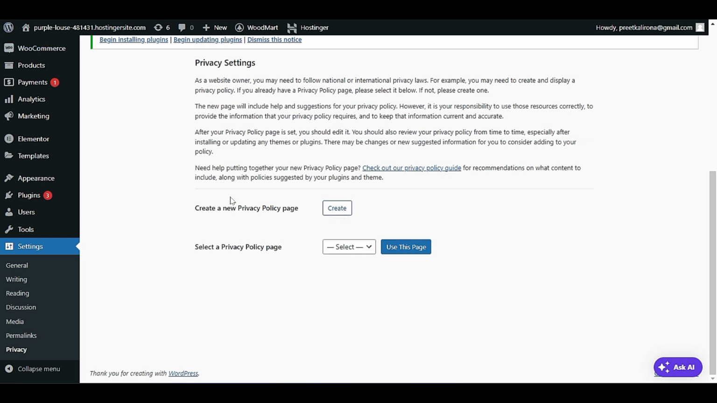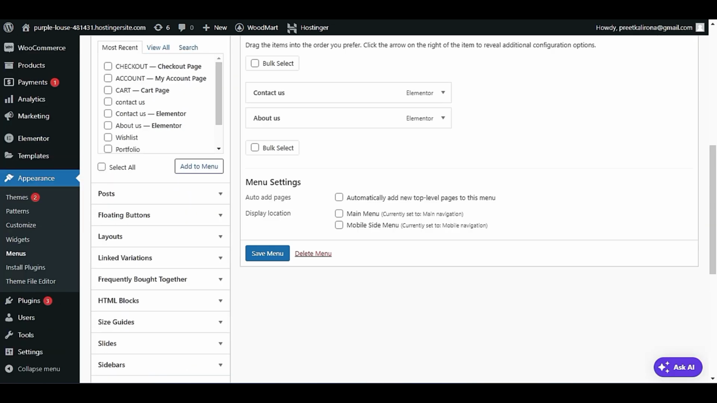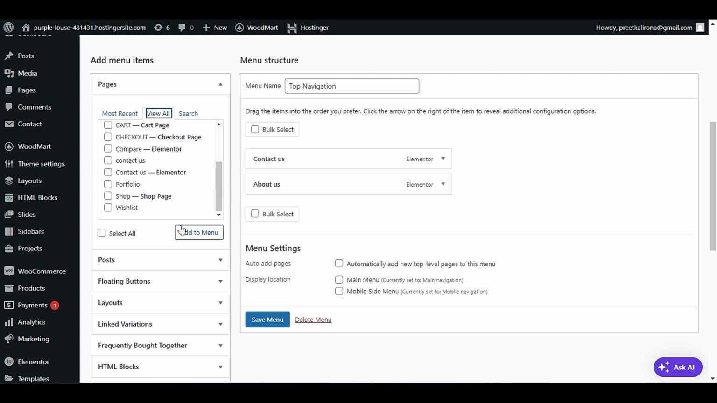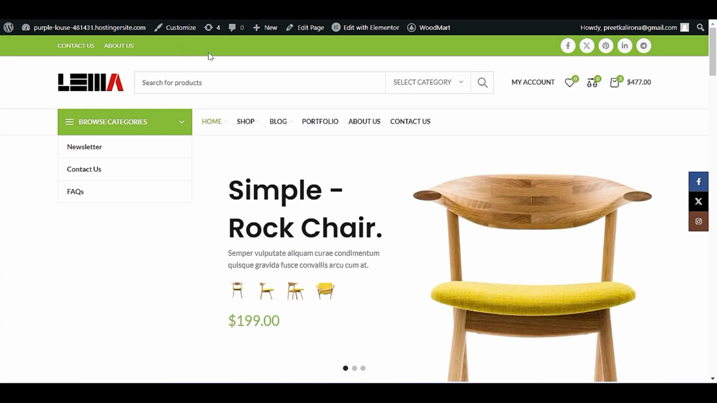Then you have to come back to the top bar here, top navigation, find the privacy policy page. Just choose that one, click add to menu. That will be added here and displayed on the upper side.